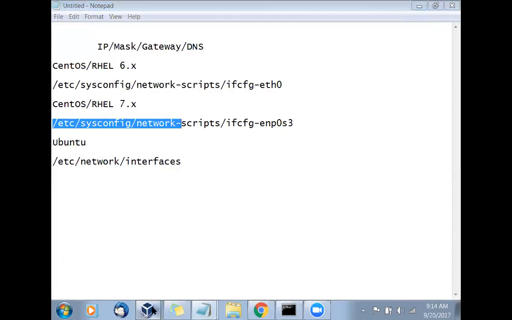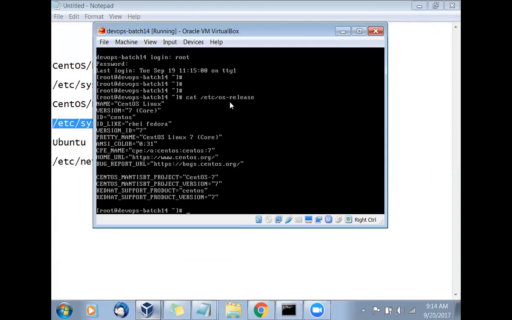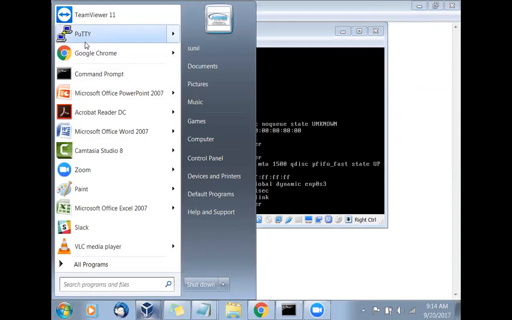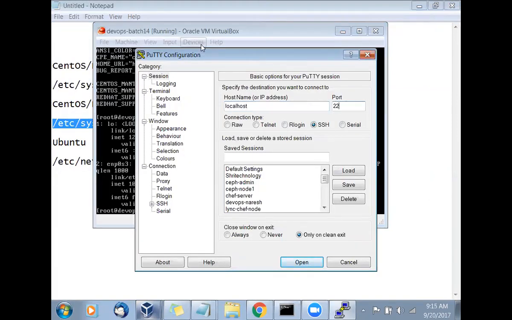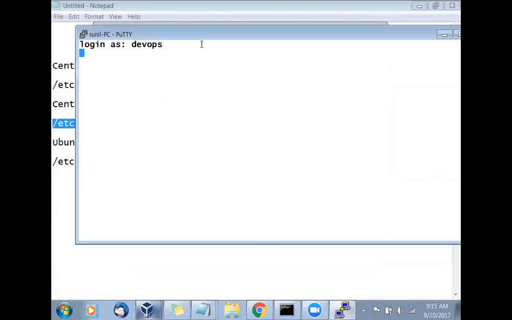Here we go. So let's log in and let's go with that. We'll say cat os-release, and we are using version 7. What is my IP address? ip addr show. So I'm able to see 10.0.2.15. So let me log in via PuTTY. So yes, we have created the user DevOps. We will log in with the user DevOps and we will start working with that file.